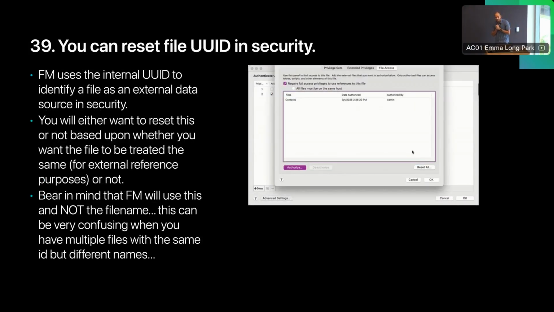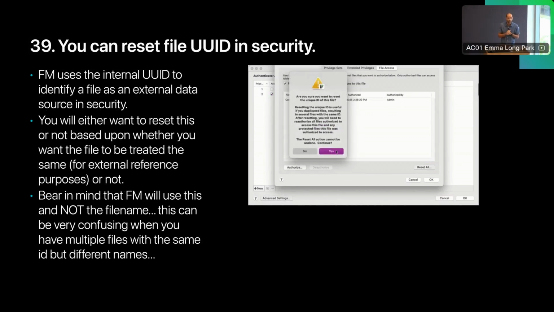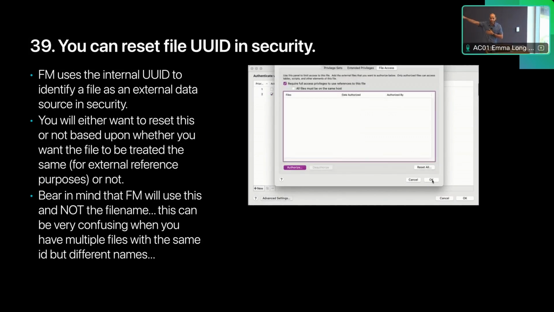You can reset the file UUID in security. Just want to make sure you know this. So when you start linking external files, they do not go by name, and this can be very confusing. If you take two files and duplicate them, they still have the same internal UUID, and if you try to add them as external providers, those two files will be recognized as the same thing, even though they have different names. So if you need files to be different, duplicating them will keep the same UUID, but you can always go in here and click this button. It doesn't really tell you what it's going to do.